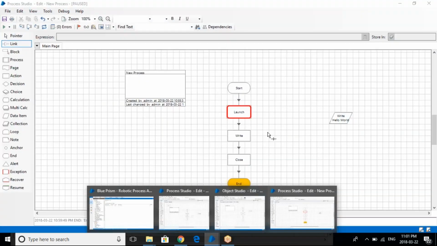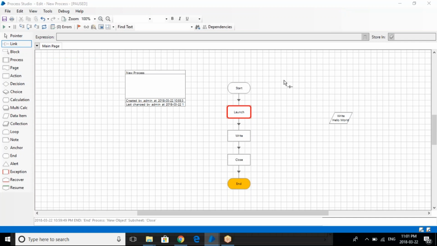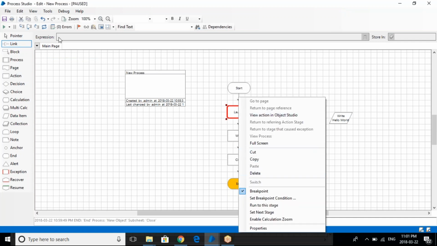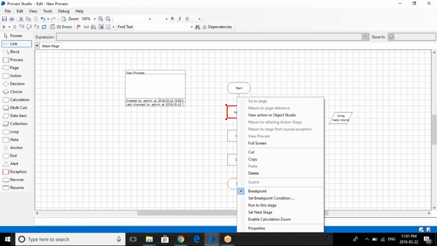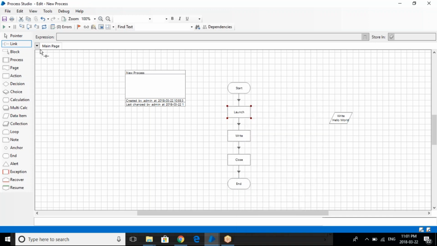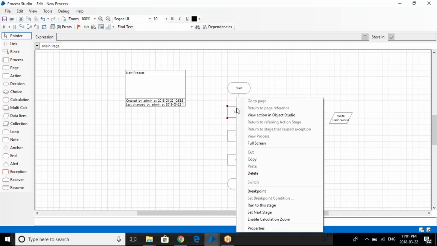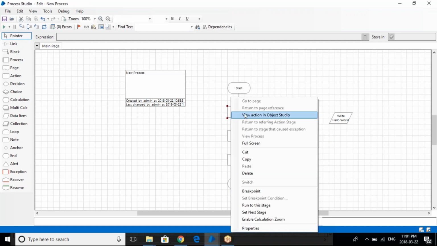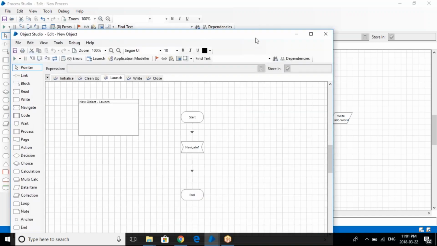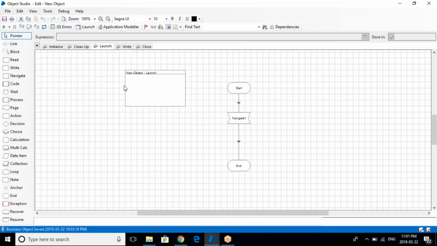Okay. So see, I'll tell you what you can do. Just first reset it. I got your question, Aruna. Let me answer it. So from the process studio, first let's go to the object studio. Once you right click it and click here, it will take you to the object studio. Now this is my object studio. What I did, I defined launch, write, and close in different pages here, right? Different pages are nothing but the different actions that I've defined in my object studio.